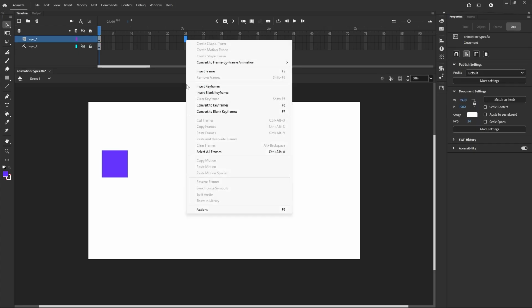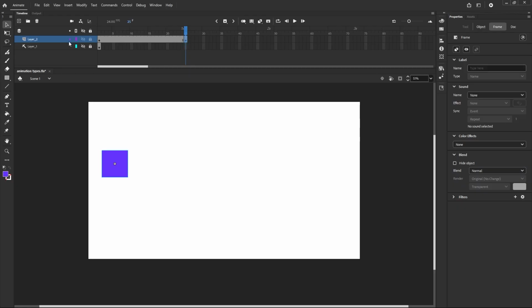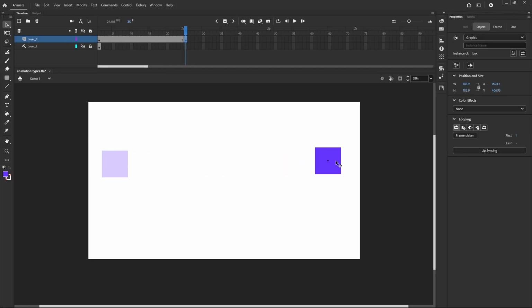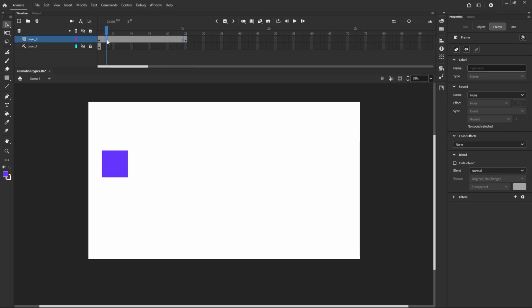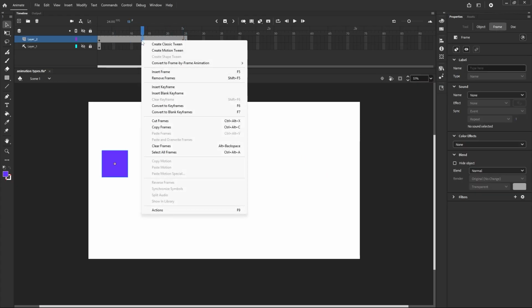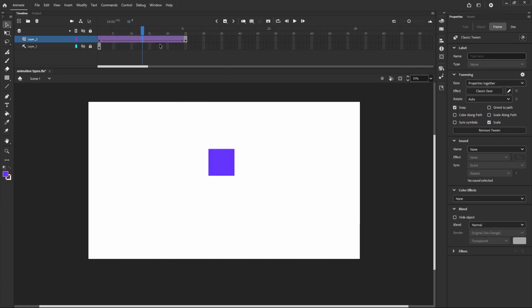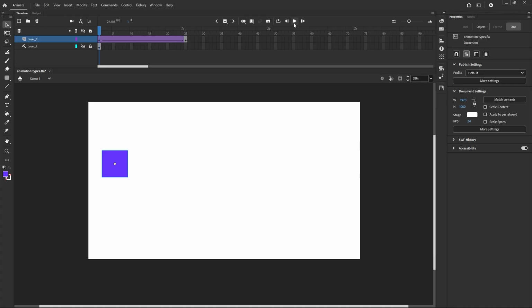Now place another keyframe, insert keyframe. So this is 1 and this is 2. The second keyframe, change the place. This is nice. Now see, between these two keyframes, right click anywhere and create classic tween. Now see, there is a purple color showing here. It is moving from one direction to another direction.